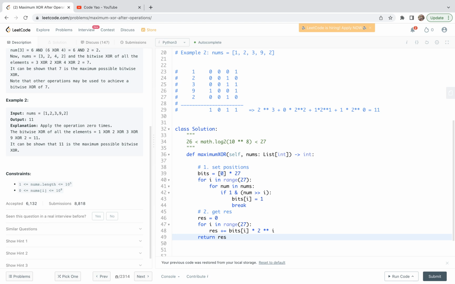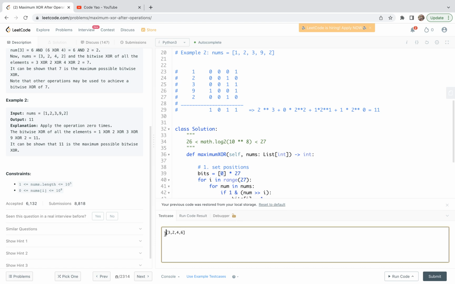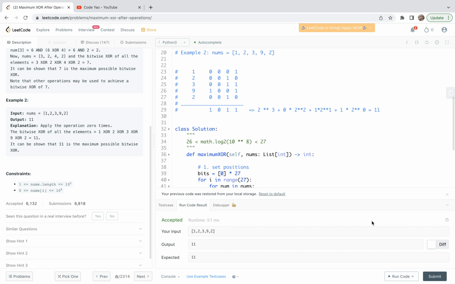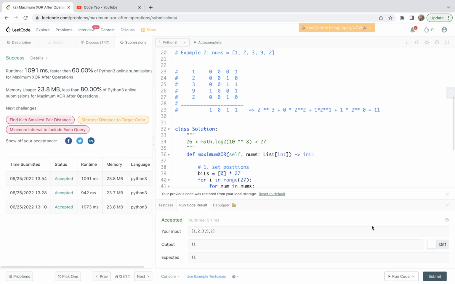So that's the full solution to this problem. Let's check the special cases first. It passes the first one. Let's see if it can pass the second one. Oh yeah, it passes the second one. So we are in a good position to test all the cases. Submit. It passes all the cases.